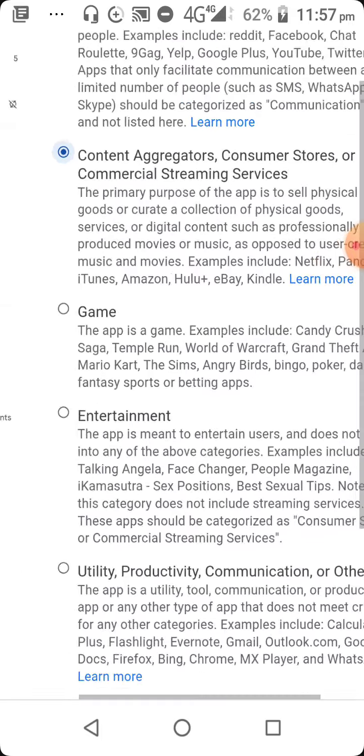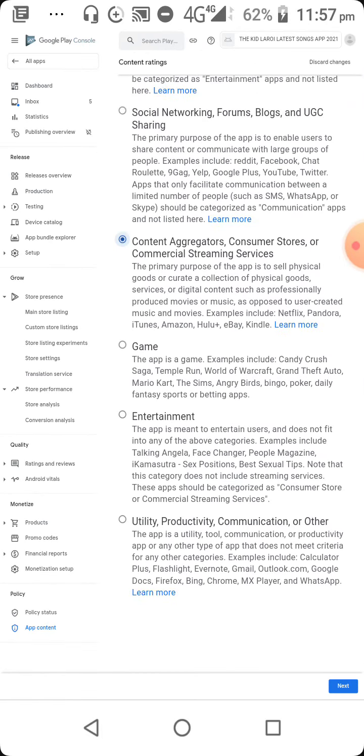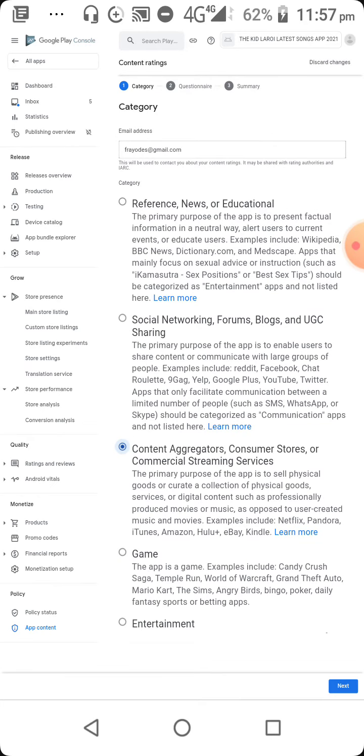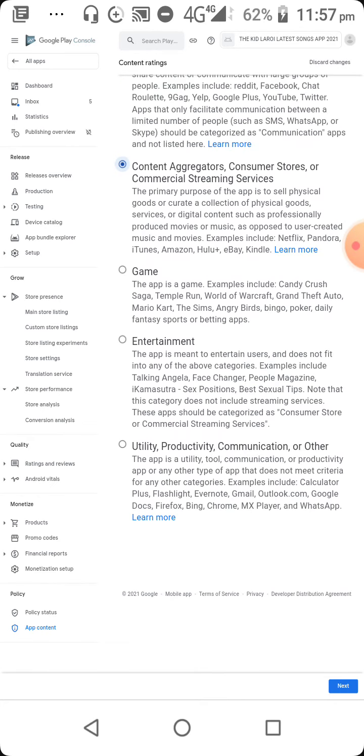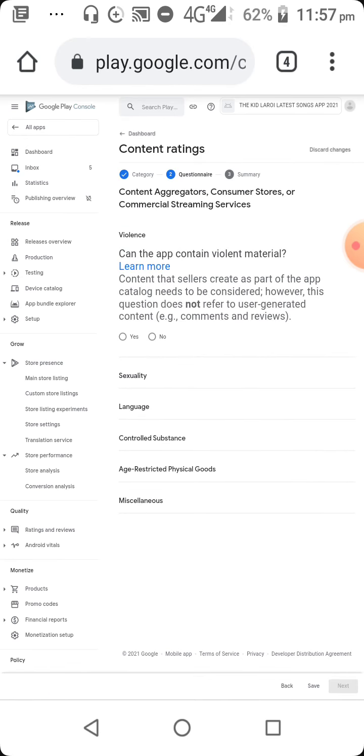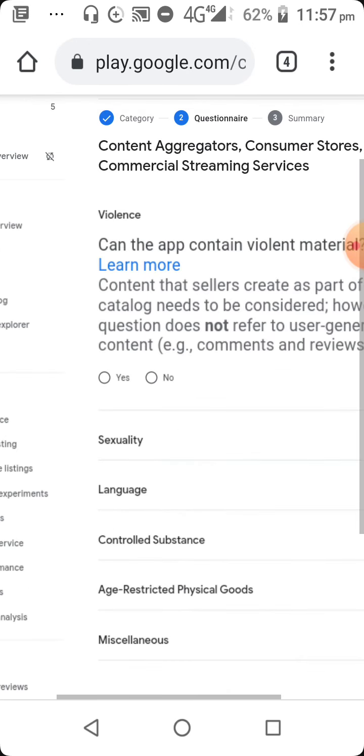So we have put our email and then we have selected it. It's the third one, content aggregator. So you see next, you click on next. Now they will ask you questions. Be careful here. They ask you about violence. Does your app contain violent material? No.